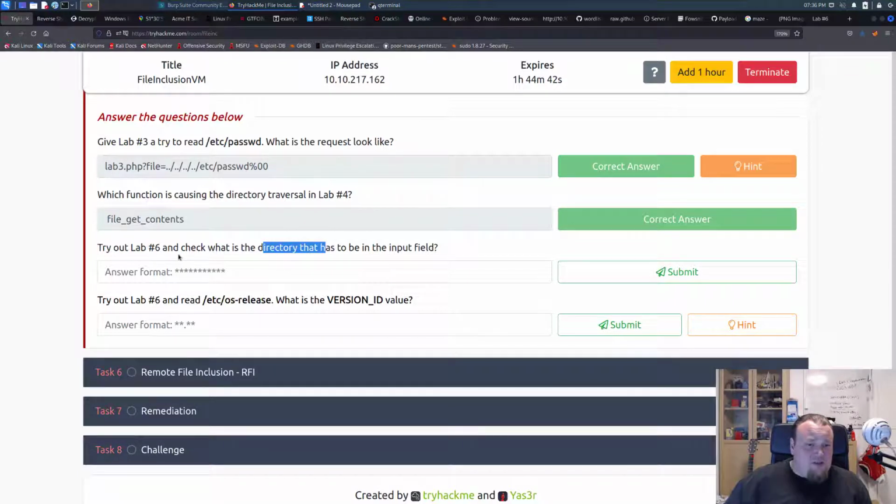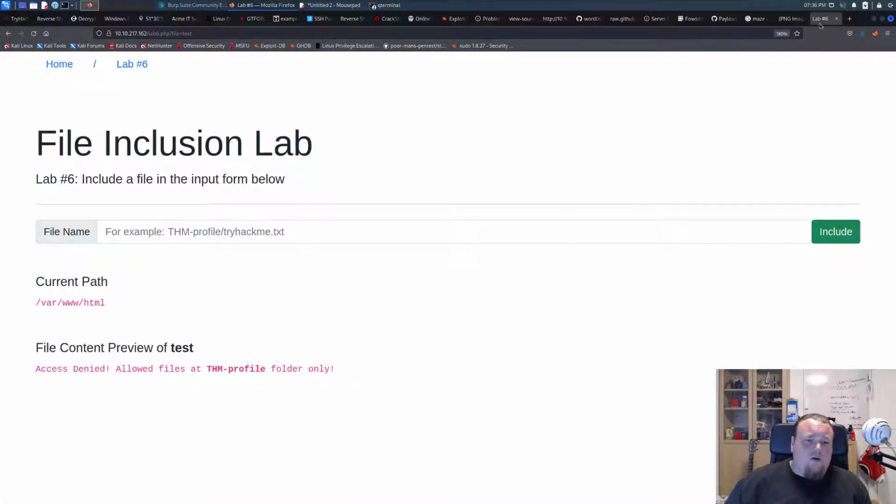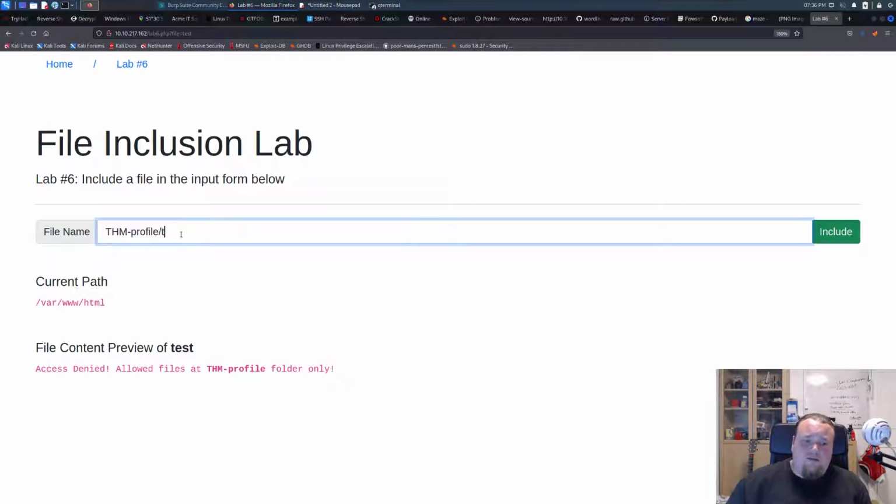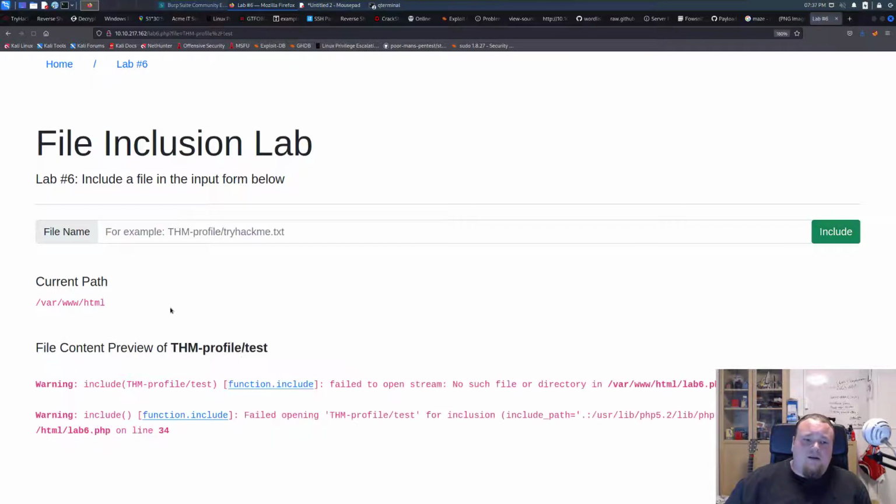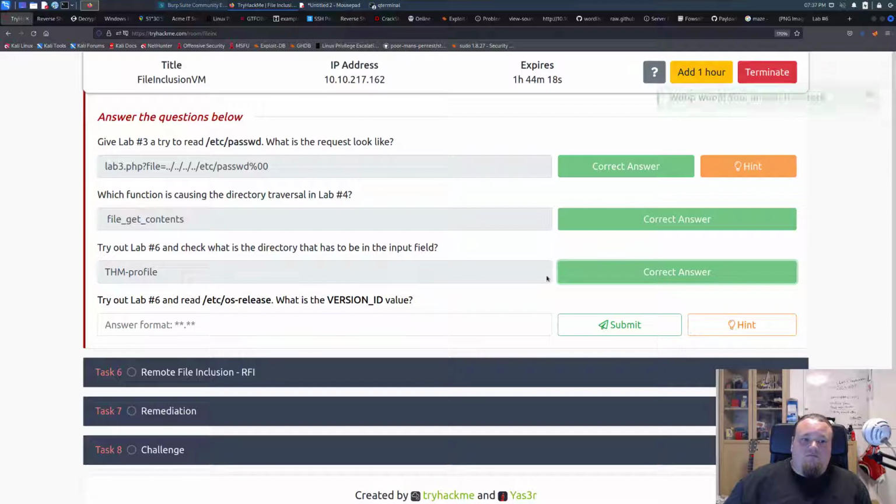Try out lab 6 and check what is the directory that has to be in the input field. What is the directory that has to be... TMH profile? It kind of said it right there. No, I'm gonna stick with this. It seems like that is the answer. I don't know. Yeah. Okay.